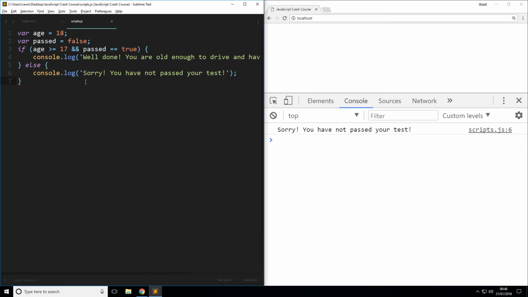the second one. But what if we want to take it a step further and check to see whether they're just not old enough or whether they haven't passed their test yet, and then output a message depending on that? Well, we can make what's called an else if statement.